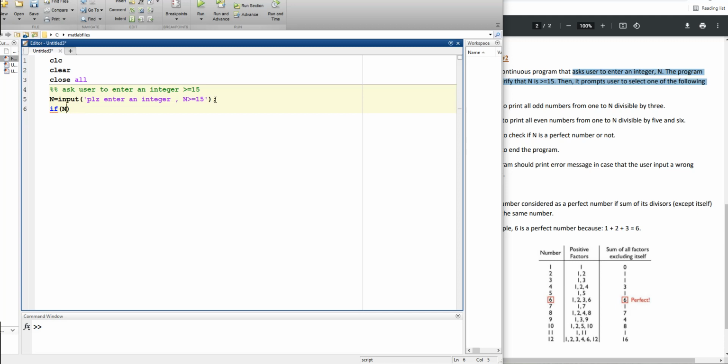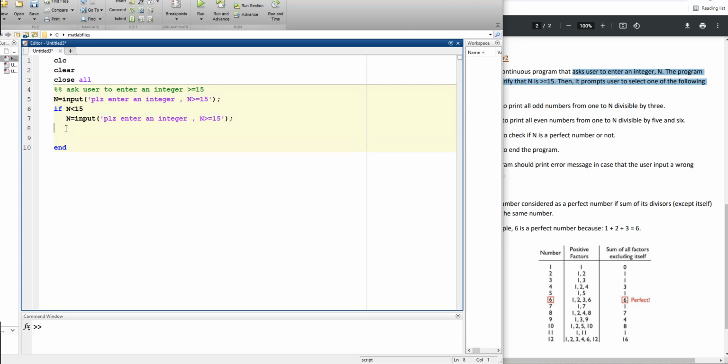Okay, in this case what should I do? If n less than 15, I should ask user to enter n again. So we can repeat this message, Ctrl C, Ctrl V, and say that please re-enter an integer. It should be greater than or equal to 15. Make the message clear, and then go to next line, here, and same thing here.